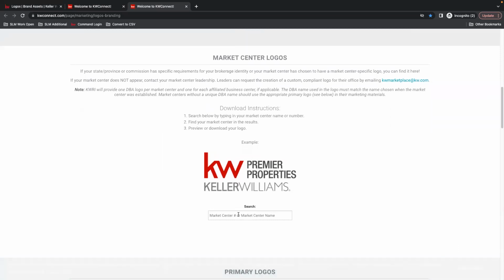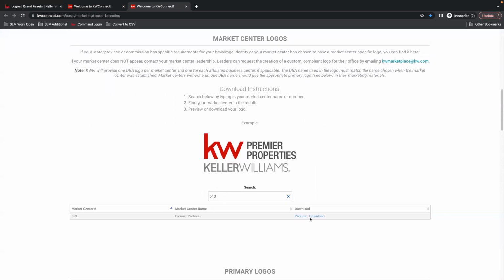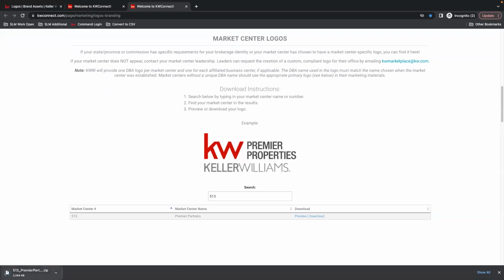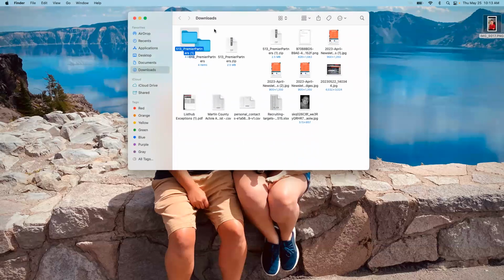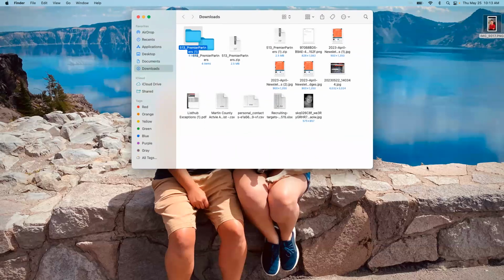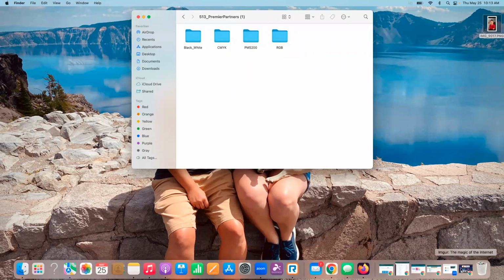Here, you can type in either your Market Center name or the number. And download. And that's going to open up a zip file. So once you have this download, we're going to click on it and open it. All right. And this is what it's going to look like. You have different folders here. So let me open that other screen back up so I can show you guys what I'm doing.